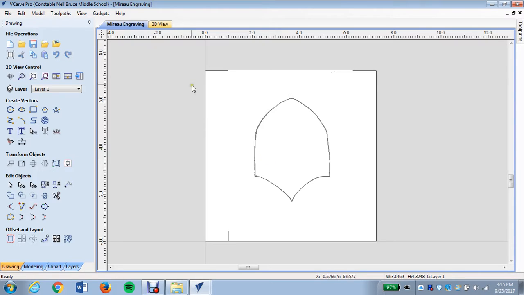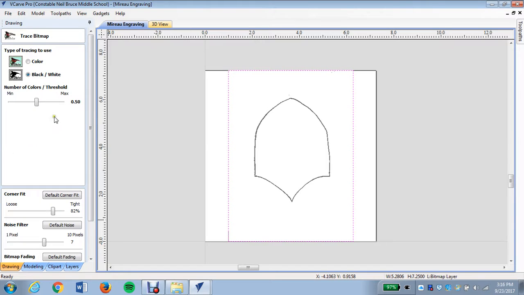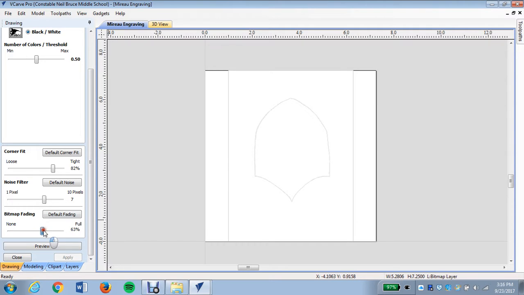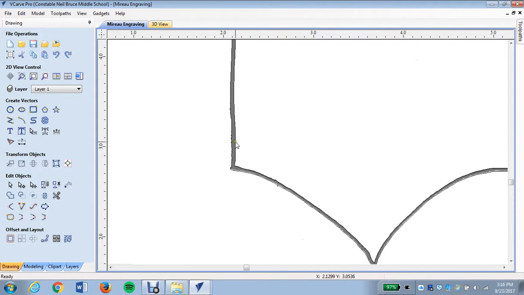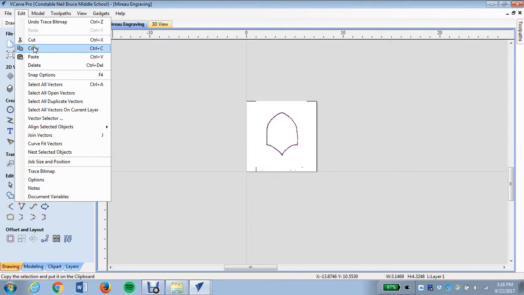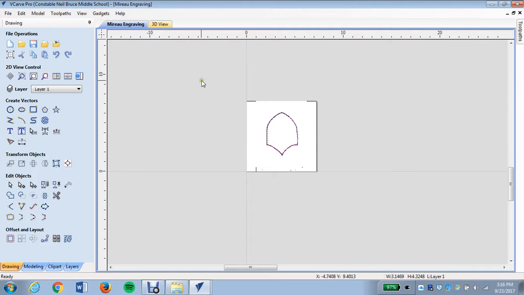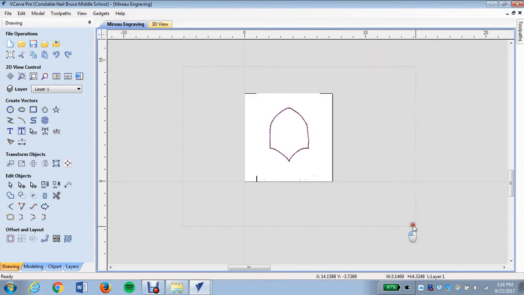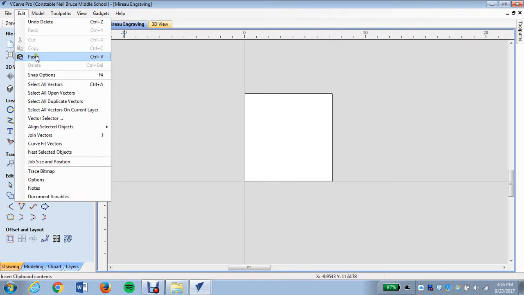So first of all, make sure that your image is selected. Second, you can go to the birdie under Create Vectors. Make sure that you've got black and white selected, not color. Down at the bottom of the menu, make sure that your bitmap fading is all taken off. Press Preview and then press Apply. Close it. Now we want to select the inside vector and copy it into the memory. Edit, Copy. Back away from your image a whole bunch and select the whole thing again. Press Delete to delete the whole thing, and then paste the vector back in place.